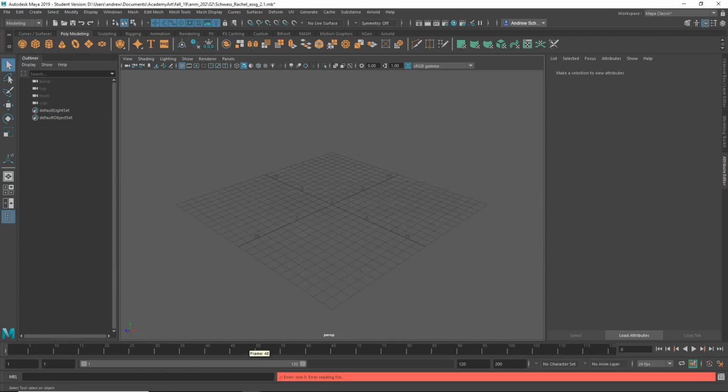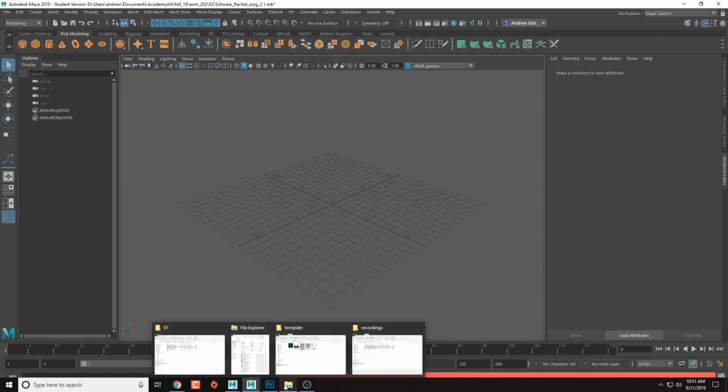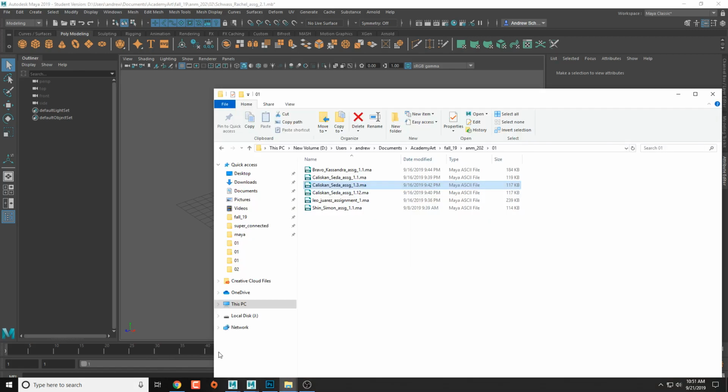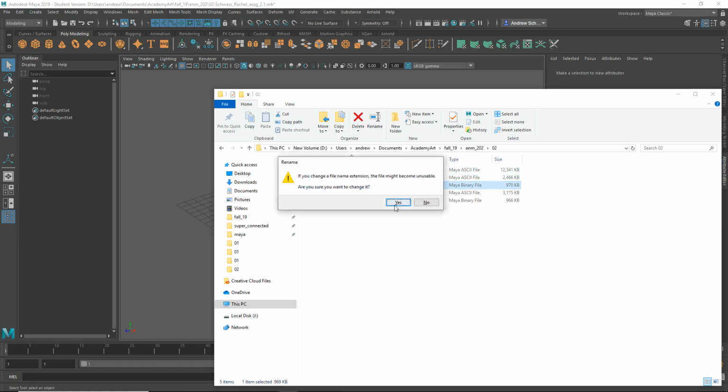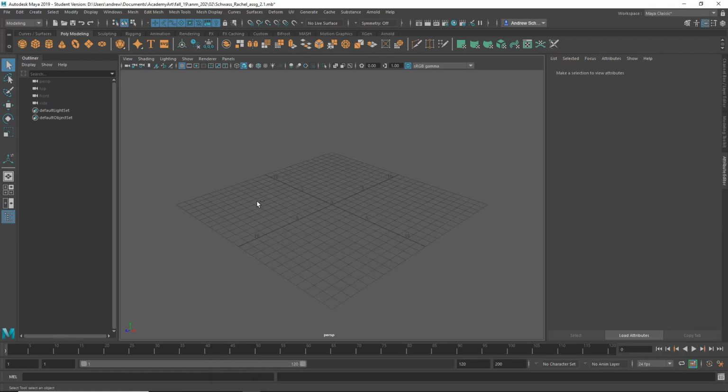Okay, it's not opening, so that tells me that more likely it is an MA file. And yes, I want to change that, and then let's try again.